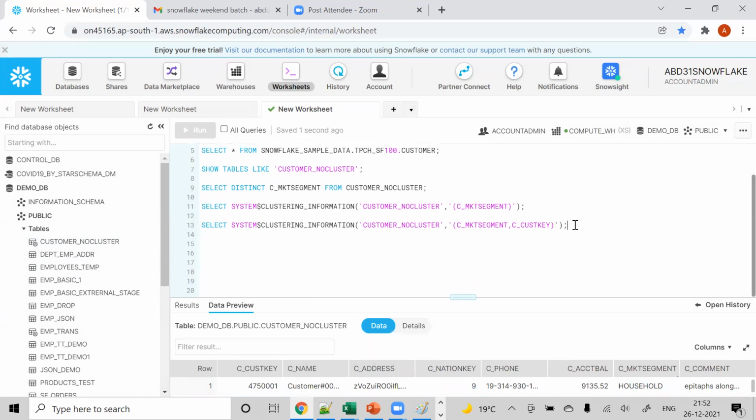And this here is just a futuristic representation, guys. It is not necessary that it will be 100% like that only. Customer key, C_NAME, C_ACCTBAL, from this table where market segment is, say, household.